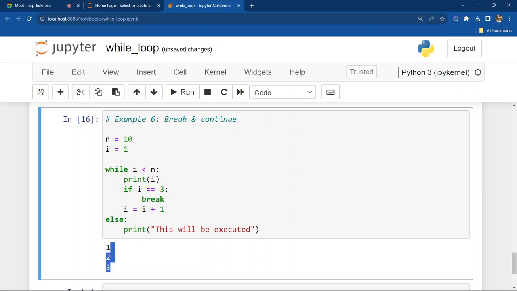But according to my code, it should go up to 10 and I should get output i as 1, 2, 3, 4, 5, 6, 7, 8, 9. But here we have used the concept of break. Remember this thing. What does break do? Whenever this condition becomes true, it will break at that point.